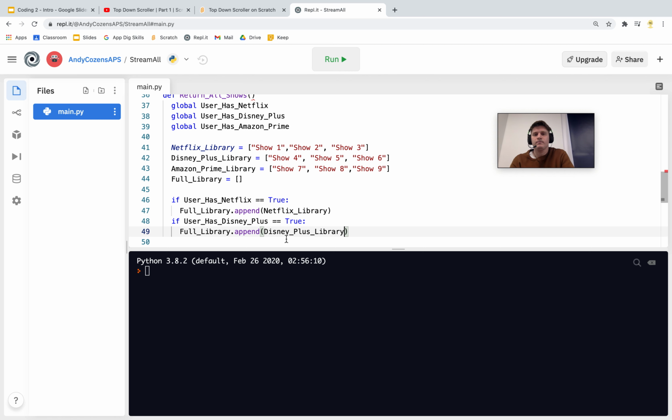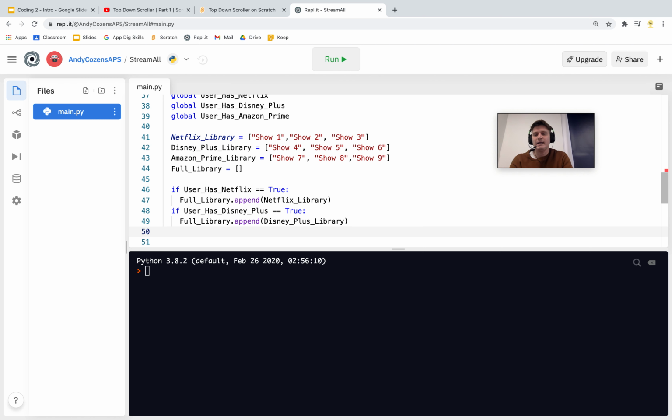That's what I'm adding. So if they do have Disney Plus, I'm going to add whatever's stored in the Disney Plus library, show 4, 5, and 6, to my full library list. And finally, I'm going to see if the user has Amazon Prime.